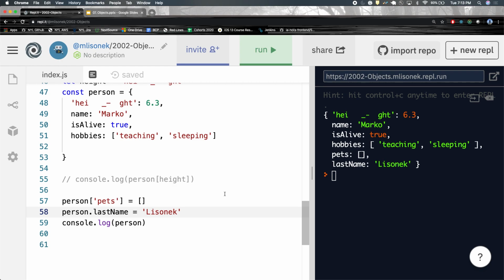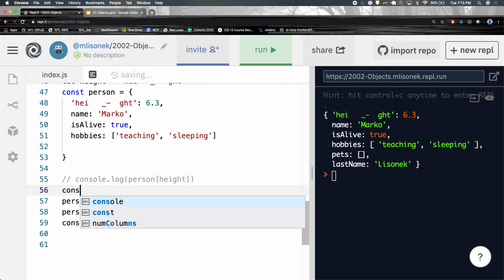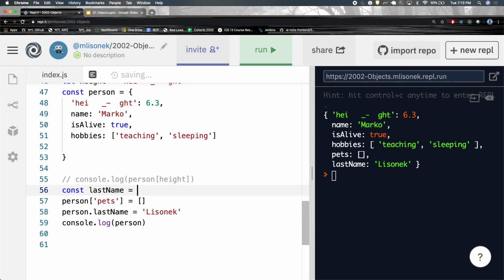Okay? So let's say I had const last name equal to... wait, how's the best way I could show you this? Const myVar equal to Listenek, right?